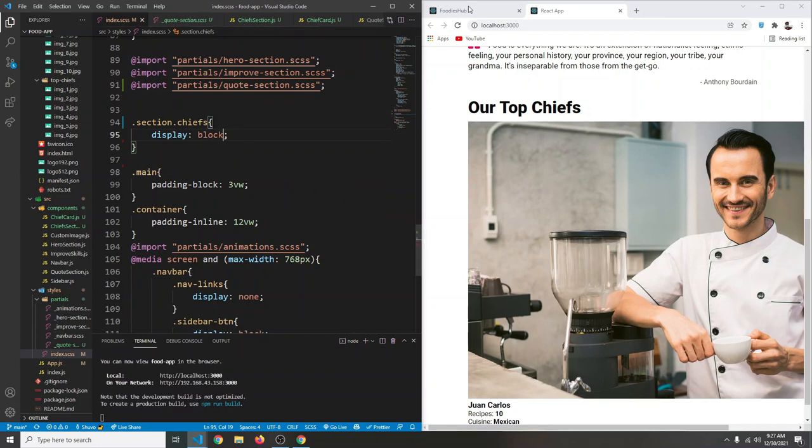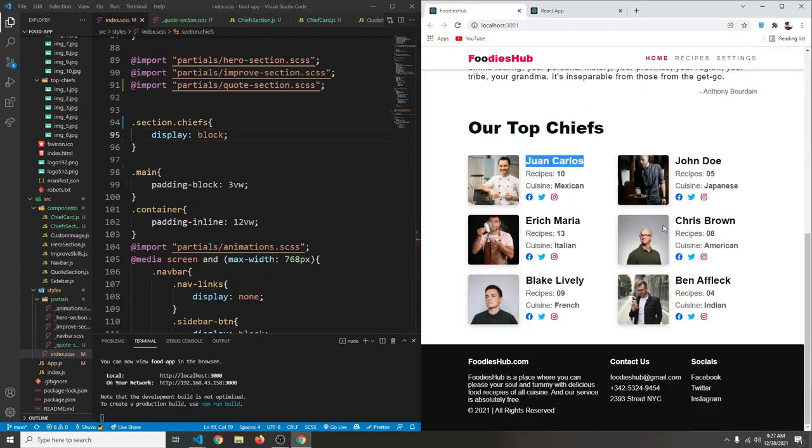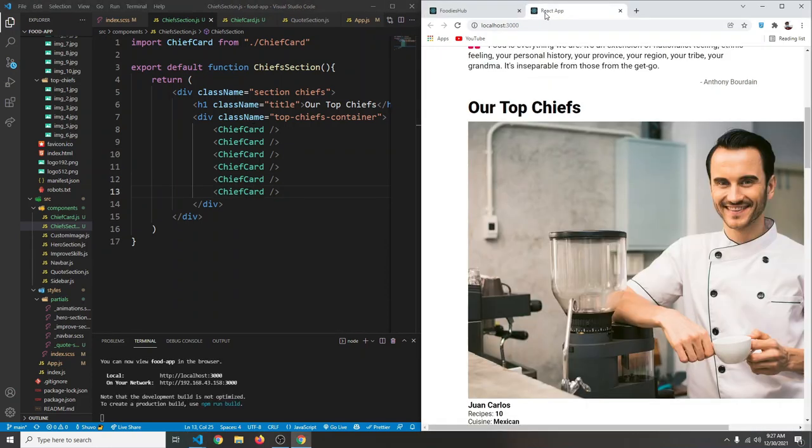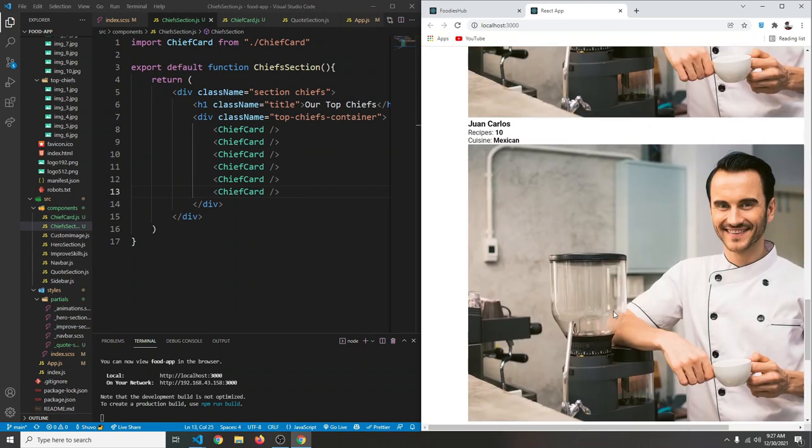Okay, before we style anything, we have 1, 2, 3, and 3 here. So 6 cards. So let's use 6 cards here. So I'm going to copy this 5 more times. 1, 2, 3, 4, 5. Save. And here we have 6 of them. So they are not looking that good.